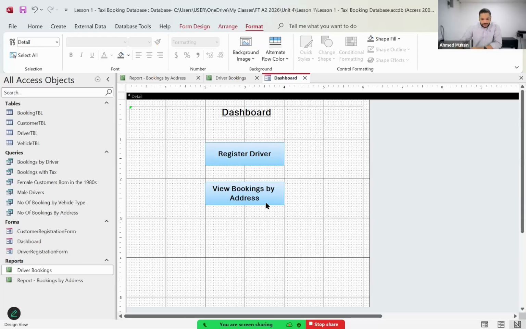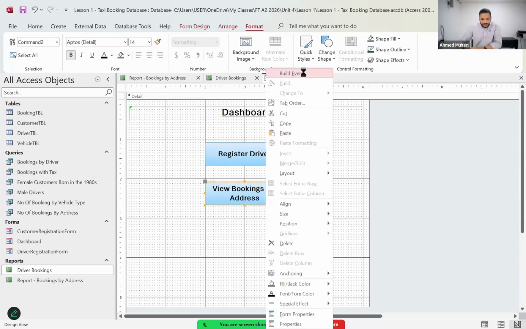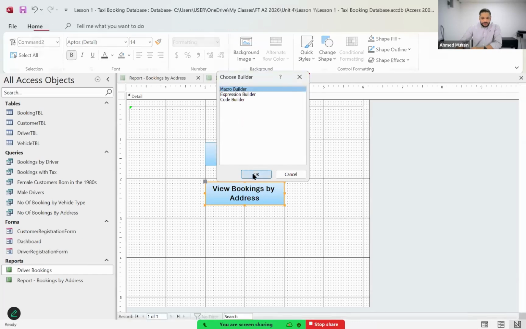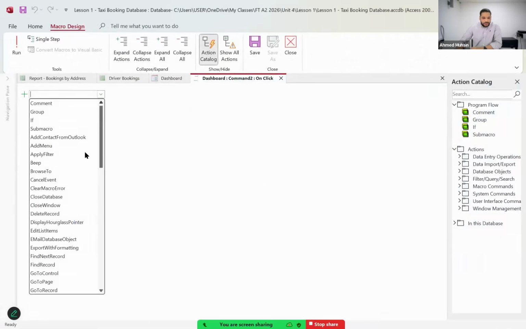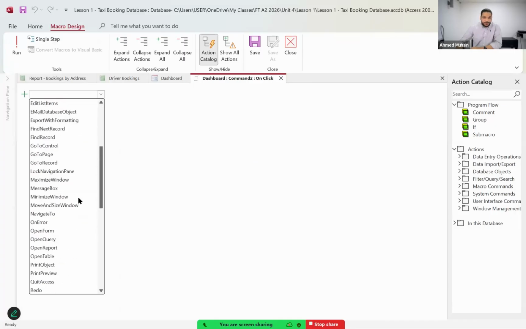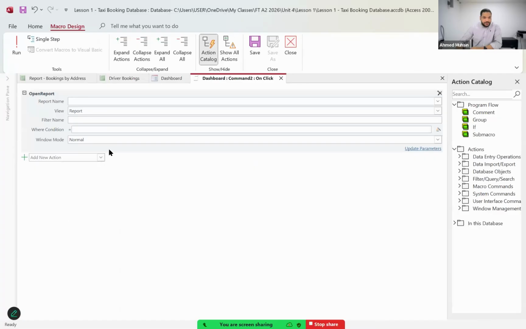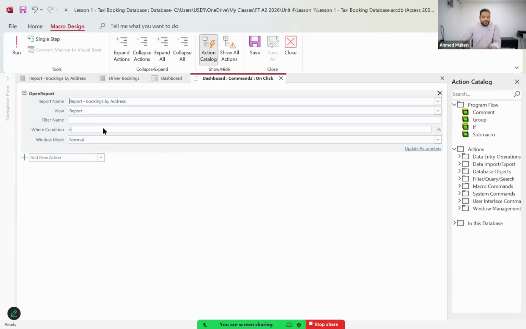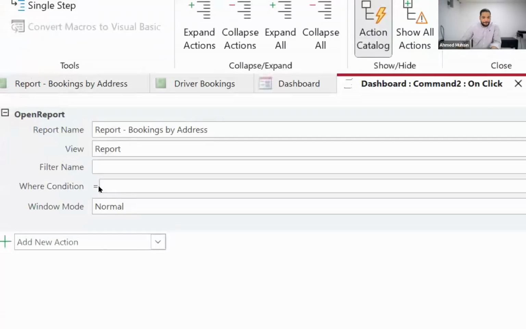So now what we do is we right click over here and we say build event using macro builder. What is my event? I want to open a report. Open report. Okay, Arya. Open report. It then asks you what's your report name. So from there, choose report bookings by address. Everybody okay with this?